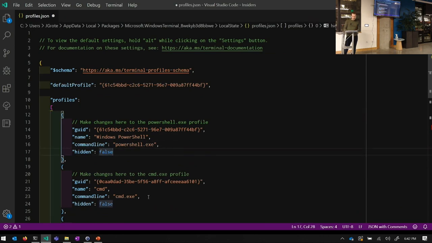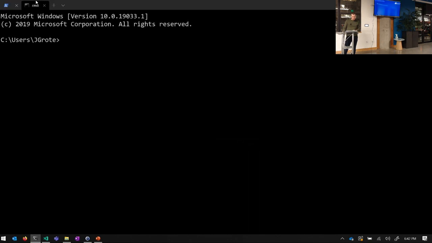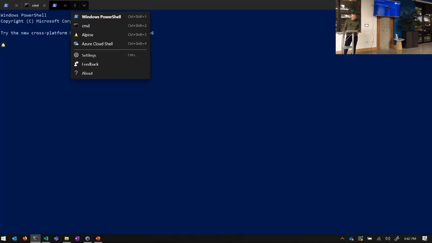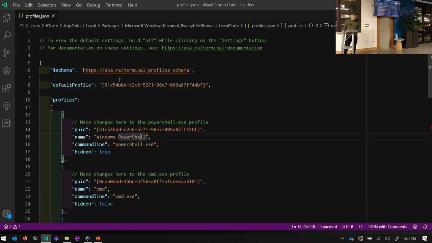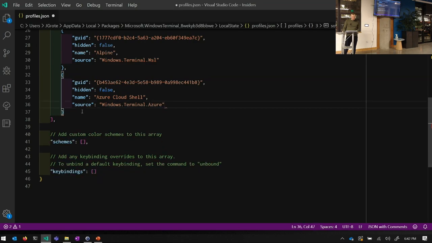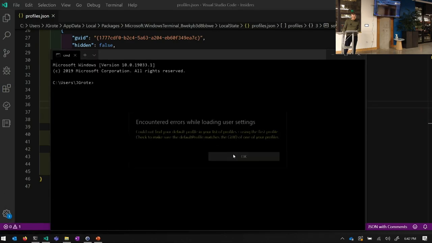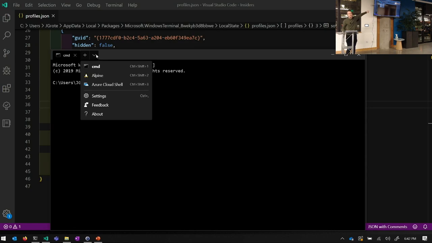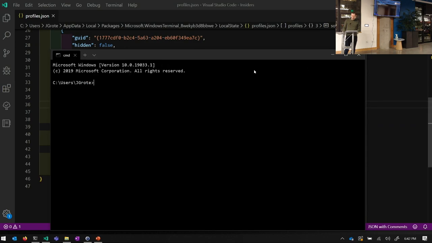So if I take this Windows PowerShell one, I say, I don't want to see it anymore. I can do hidden true, and I just clicked Control-S to save there. I probably messed something up in between. Yeah, it's because I put this little guy in here. So I do a valid JSON save, hopefully. And now the Windows PowerShell is gone. So as you make changes, the second you click save, it refreshes the terminal with your new settings. So we can take advantage of that.